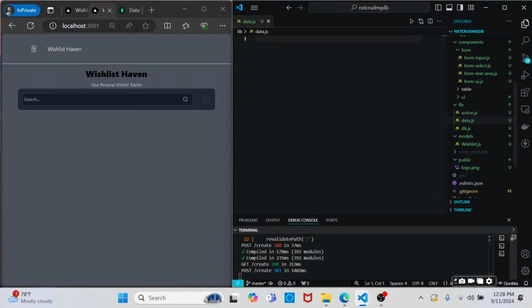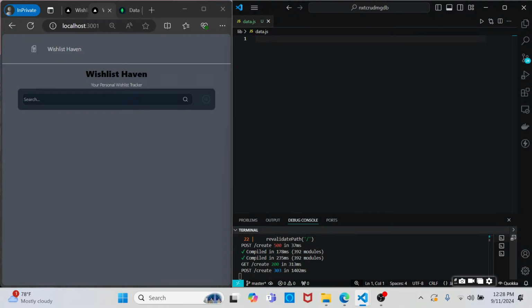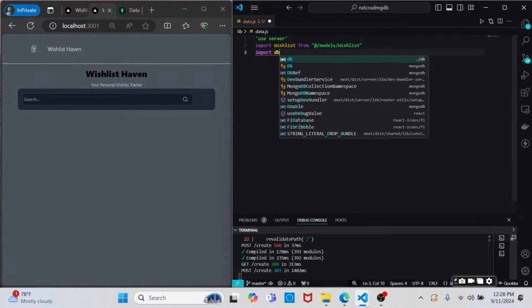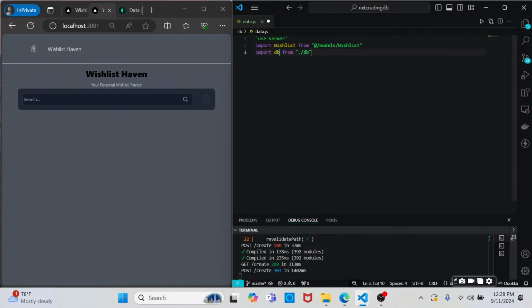So within this file, this is a server file, so we'll start by marking it as use server. And then we'll need to import the wish list model, because that's what we'll be using to gather the data. And we absolutely have to have the database connection, and we'll go ahead and import it. Then let's create an export const named getWishList and set it equal to async.